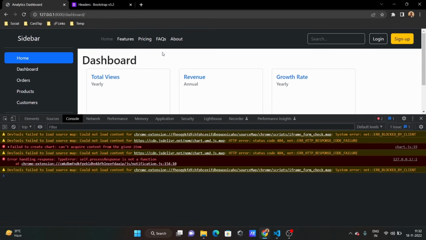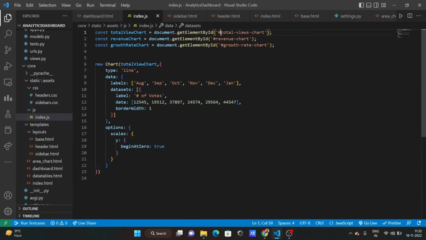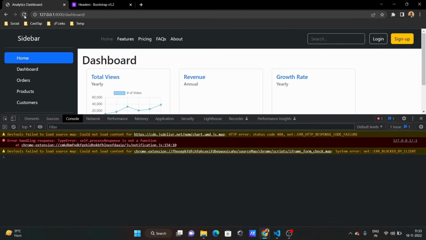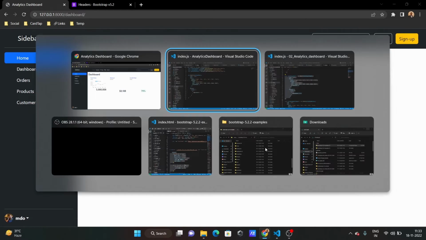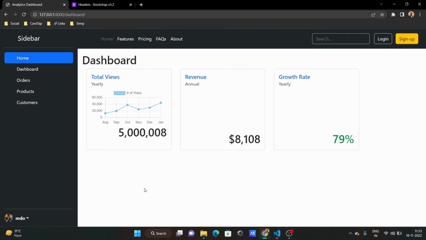Okay, there was an issue here. We are putting a hash here, that's why it's not working. So let's remove it, and now let's refresh. Now you can see there is a line chart coming here. And in a similar way, let's create charts for both revenue chart and growth rate chart.